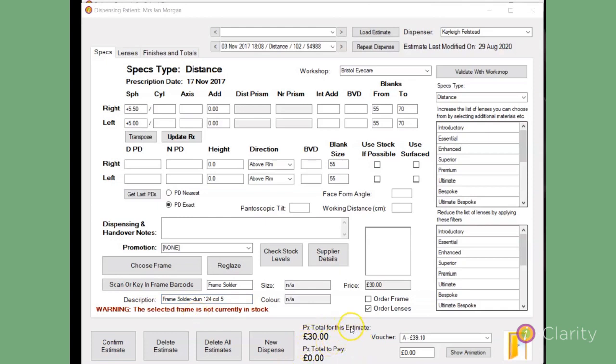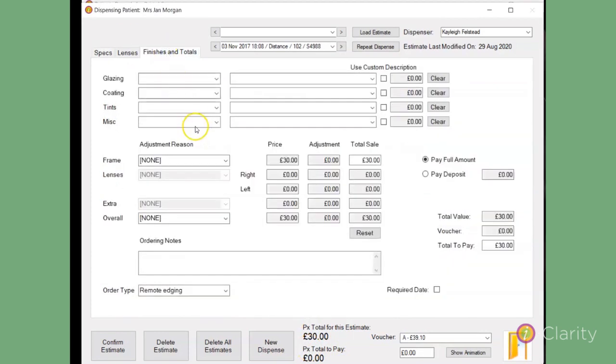If the patient is not going to be charged the amount shown, navigate to the Finishes and Totals tab. Select the Frame Repair Adjustment Reason. Enter the amount that the patient will be paying.